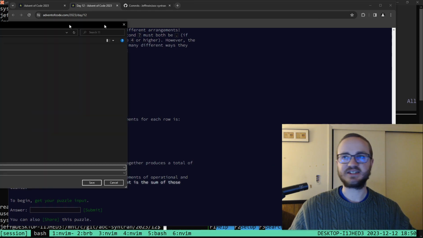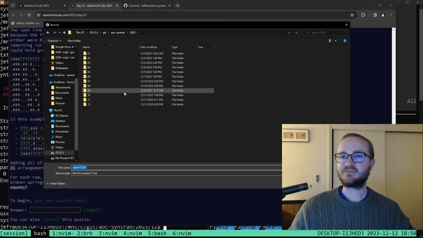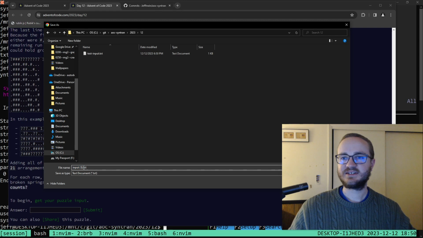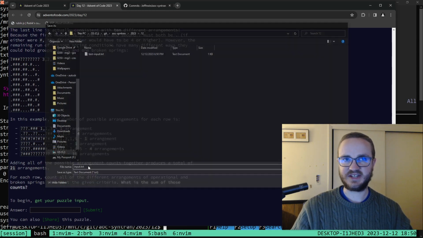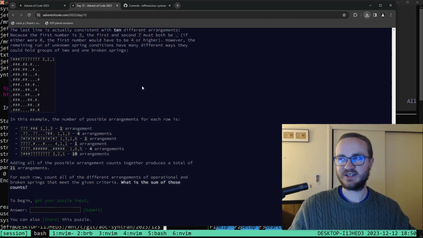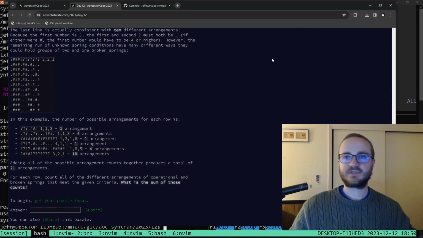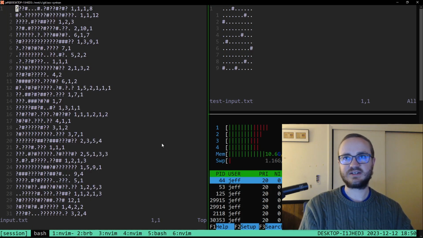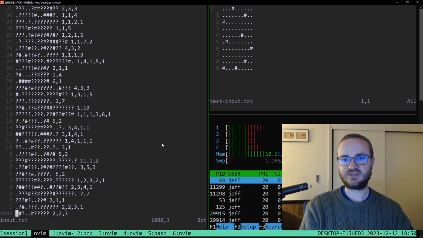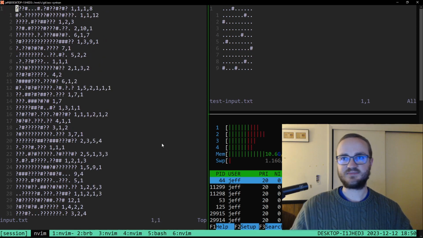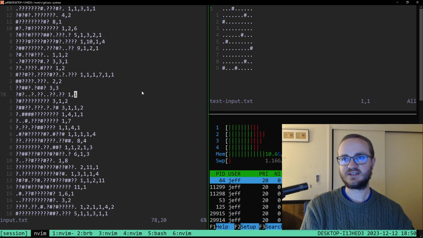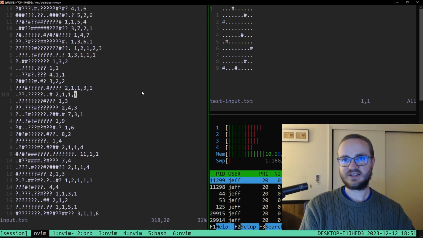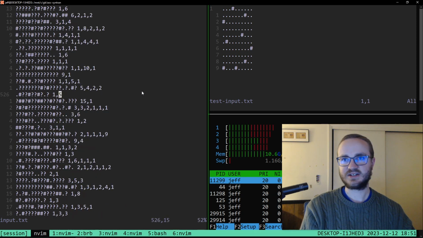I really need an automatic downloader. I'm not competitive, but it's a non-trivial amount of tedious work just to save the input every day. Okay, so I have that. Let's take a glance at that. Yeah, and these are not huge. There are 1,000 lines, but no particular line is very long. This is one of the longest ones I've seen, 20 characters, and then some numbers.